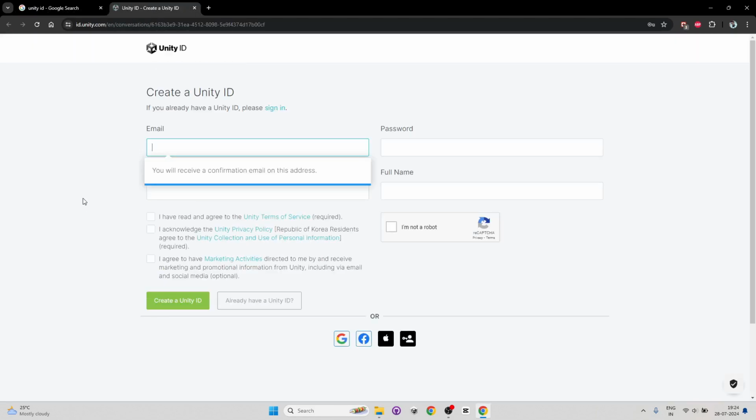Okay, now first field it's asking for an email ID, and here is a small description. You will receive a confirmation email on this address. So make sure you enter a valid email ID, gmail.com. So don't worry, this is a dummy email I'm entering.